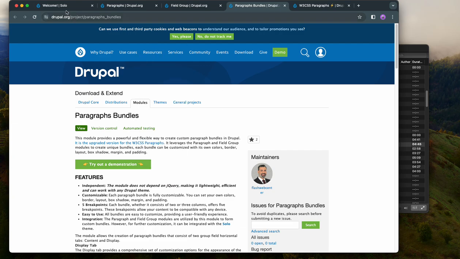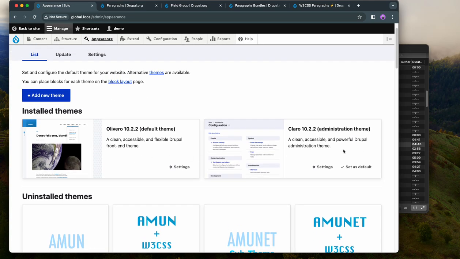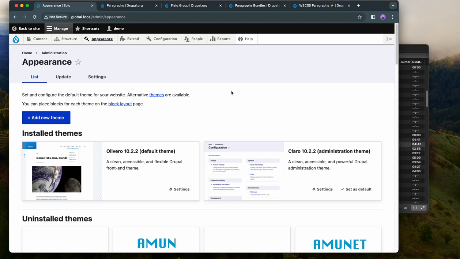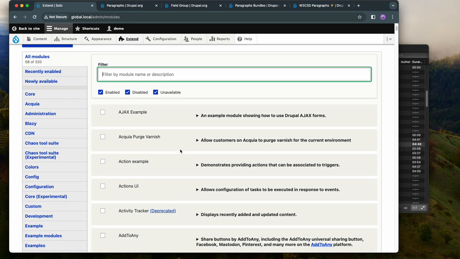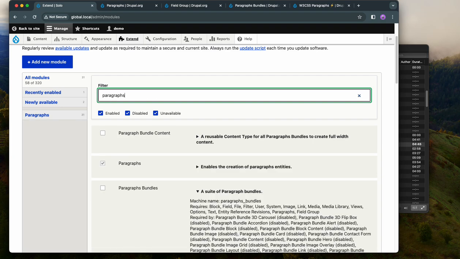So let's start. I have just a fresh install of Drupal, with some plain simple modules installed, nothing fancy. If I go to appearance, I have the default themes for Drupal, Olivero and Claro. And if you go to extend, I have just some basic modules. I already installed paragraphs and field group, so now I'm just going to install the paragraphs bundles. After you download it, you just go and type paragraphs, or install it from the command line.